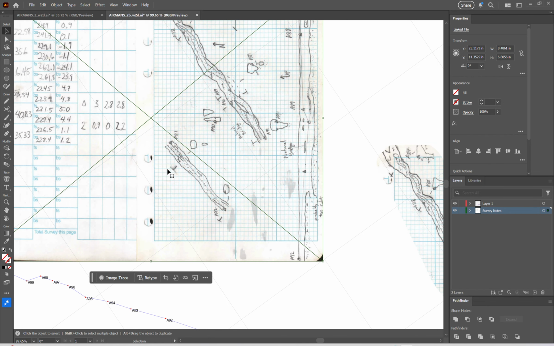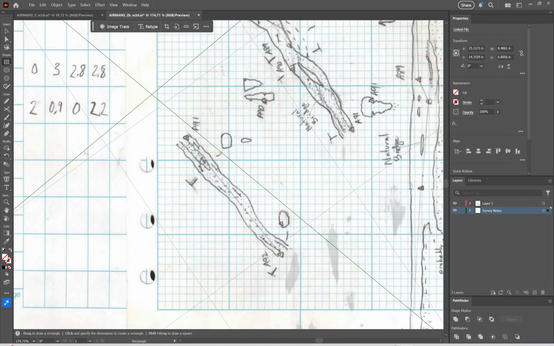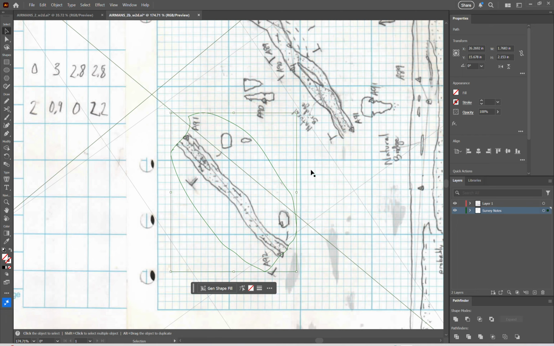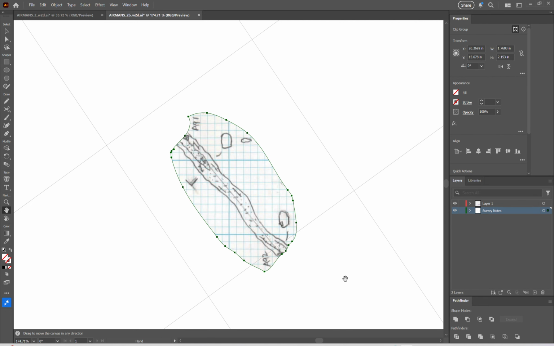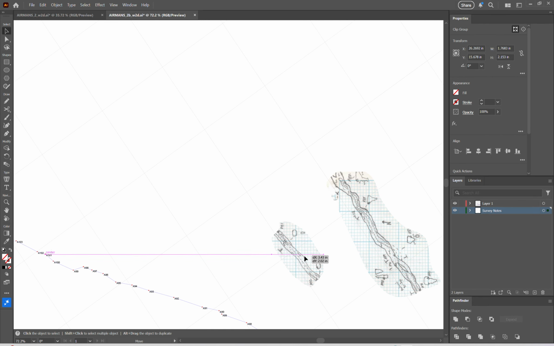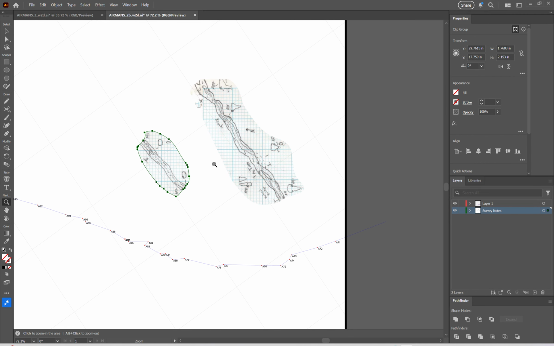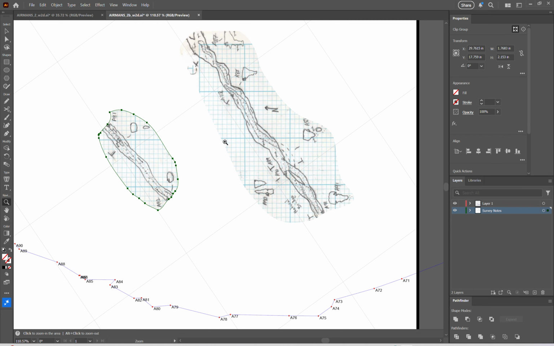So I'm going to do the same thing over here, and I'm going to zoom in here a bit. Draw my boundary. Hit V, Shift, click on the survey notes, right click, and make clipping mask. That's all that takes. So now you just have to place it onto the line plot.